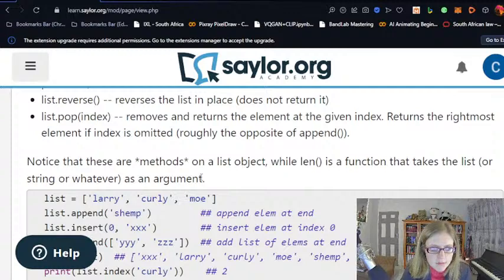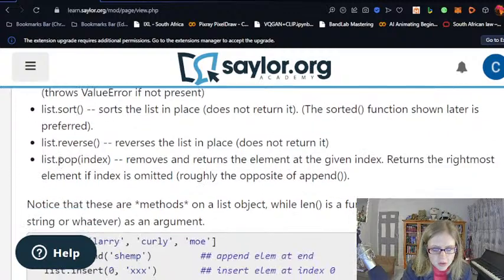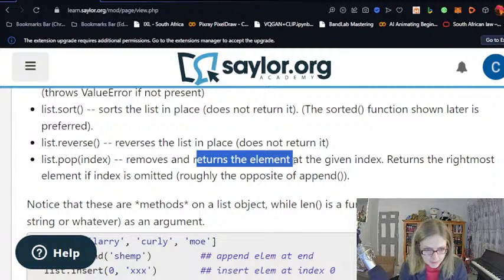list.pop(index) removes and returns the element at the given index. So that's useful: if you're removing, then you're quite simply removing the element. But if you use pop, it will remove it, but it will also return the element. So if you need that element, then you would use pop. Now remember, it will return the rightmost element if index is omitted.